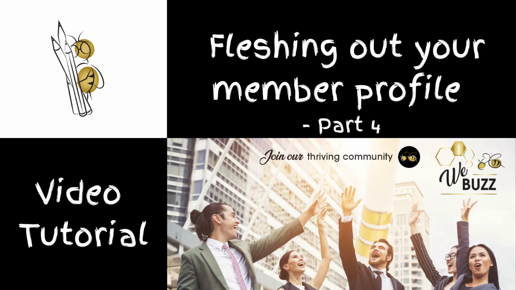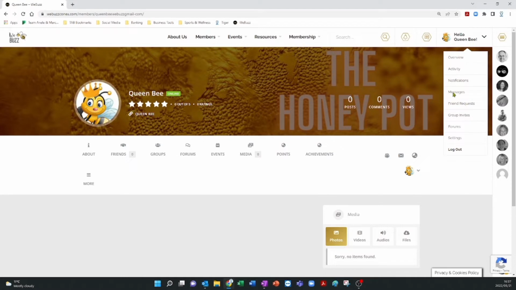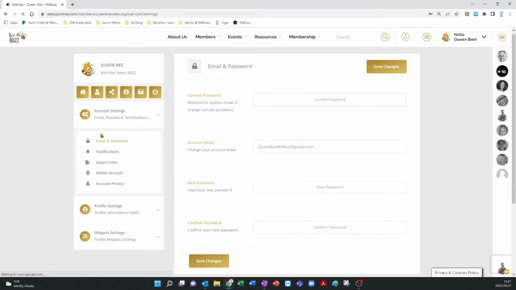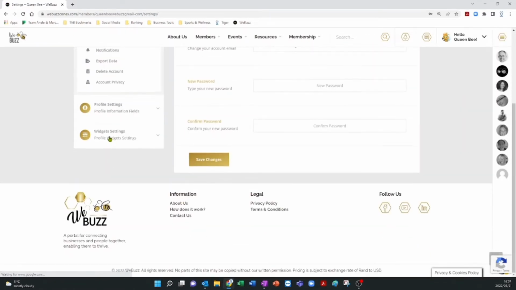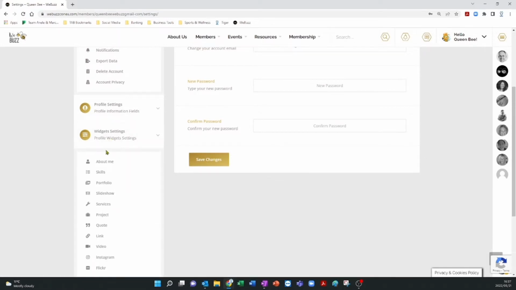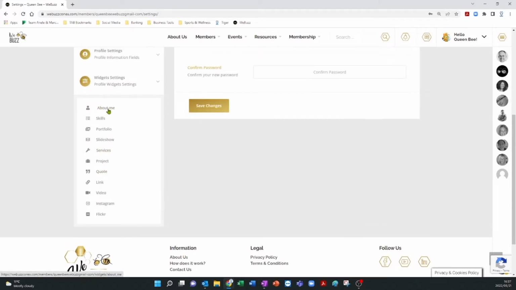Okay, bee pep talk over. Let's buzz on back to your profile. The final part of building your hexagon in the bee colony is the widgets. To get there, go to the top right-hand corner once more and use the drop-down menu to click on Settings. Once on the Settings page, fly over to the top left-hand corner and then scroll down to the Widgets settings, underneath Profile Settings, and click on it.